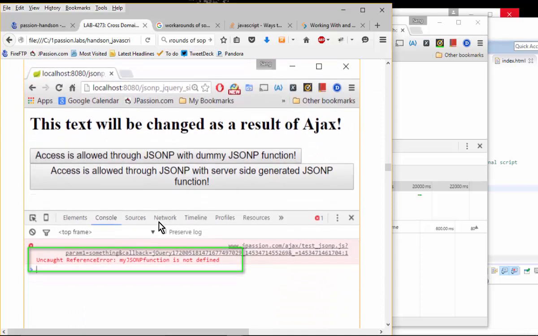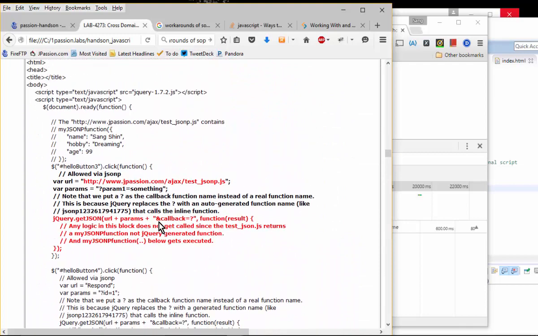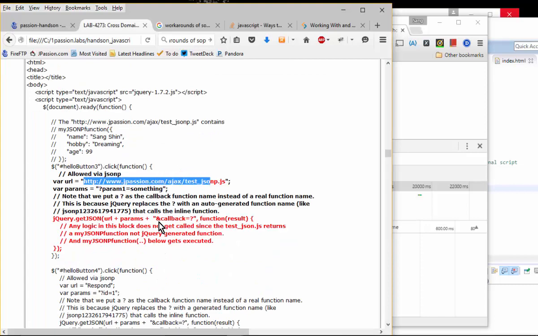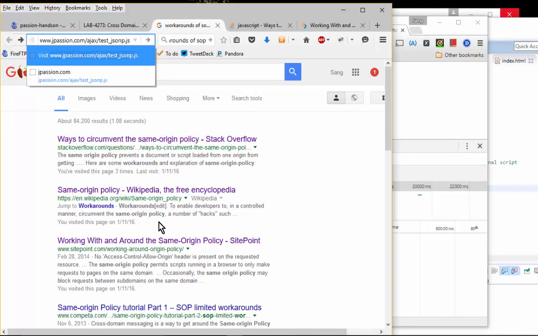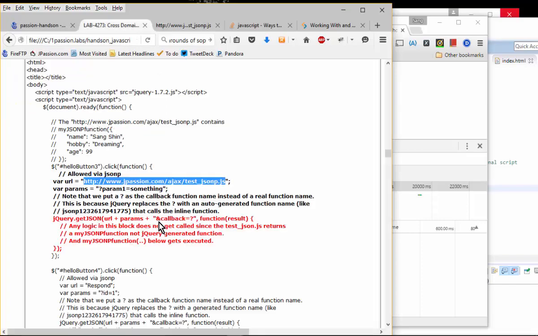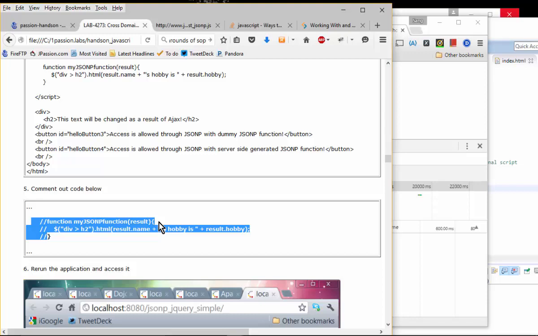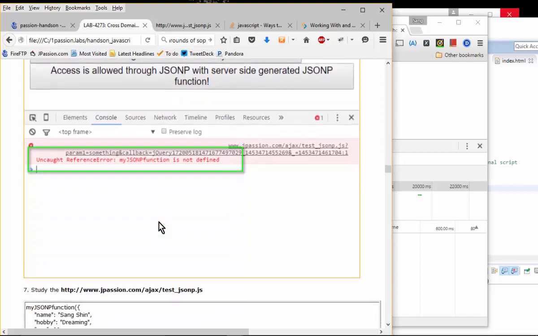It will say my JSONP function is not defined, because the server sends back my request function. The server sends back my JSON function, but since we commented out those 3 lines of code, you are going to experience this problem: the my JSON function is not defined.